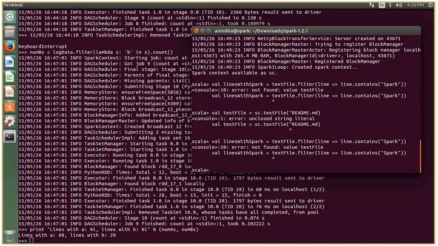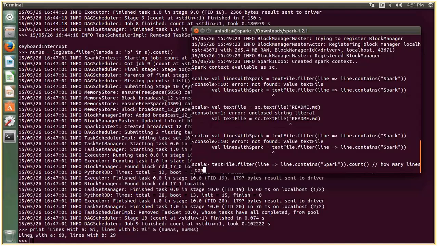So now we can chain together transformations and actions. Just write textFile.filter(line => line.contains("Spark")).count. So we would count the total number of lines which contain the word Spark, and transformation and action will happen together, just to check how many lines contain the word Spark.